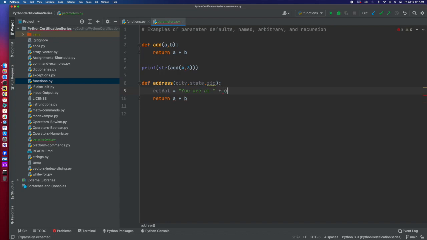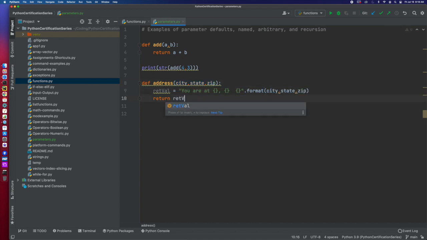We're just going to do city, and this is probably not the best way to do it. Let's see, comma, city, state, and then zip. Format, and then we'll do city, state, zip. And then return val. Actually, let's just print it. Well, we'll return it for now. Okay, so we're going to return that.